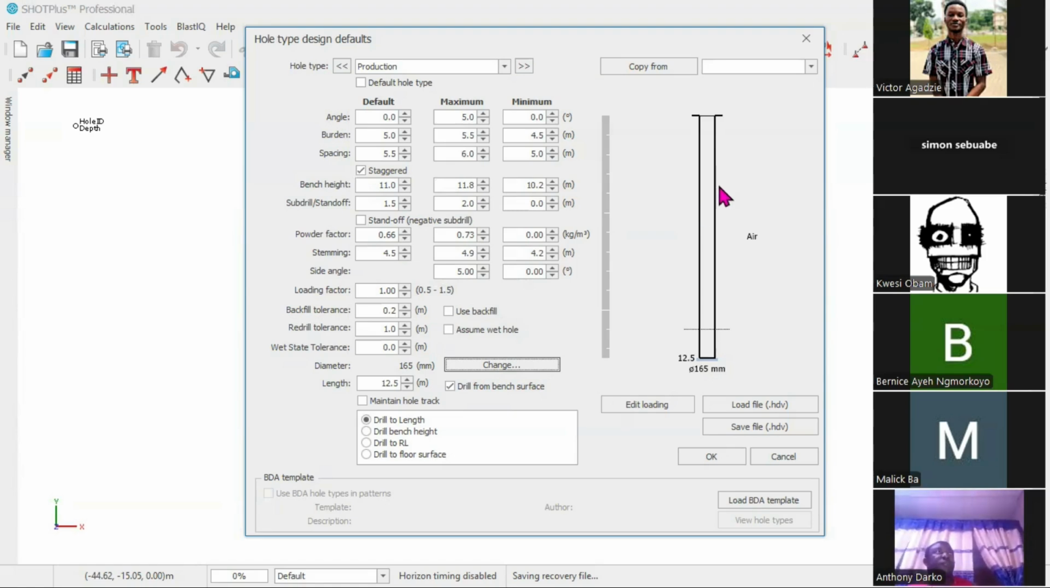Okay. Then you can save, or you can continue to edit loading. I didn't want to do that because I wanted us to do it tomorrow. Tomorrow you do how you load the holes: the explosives, the booster, everything, the initiation system. So today we'll just be dealing with the parameters. So we'll leave the loading for Godwin tomorrow. So we are done with the production.